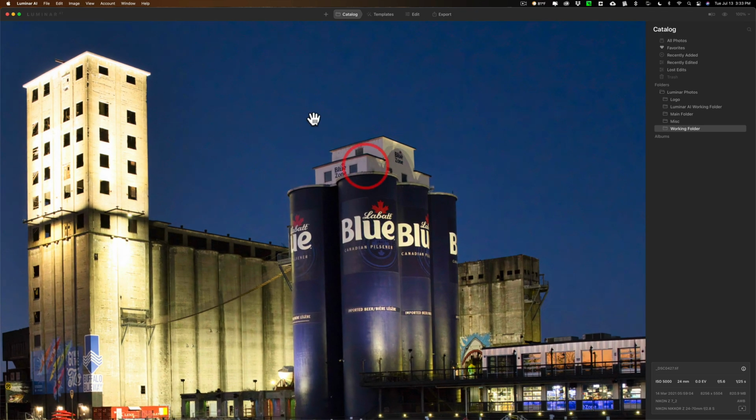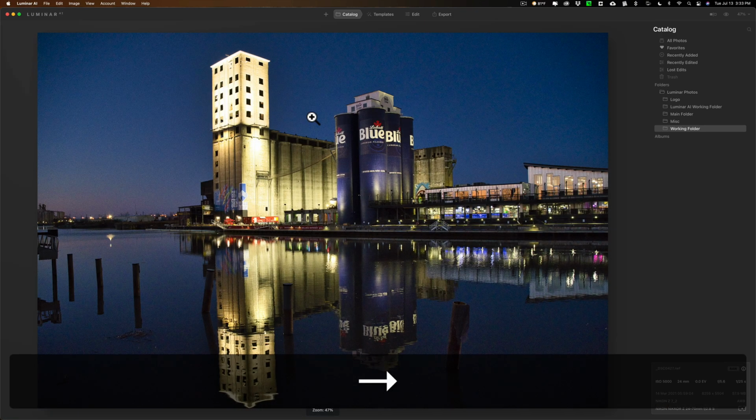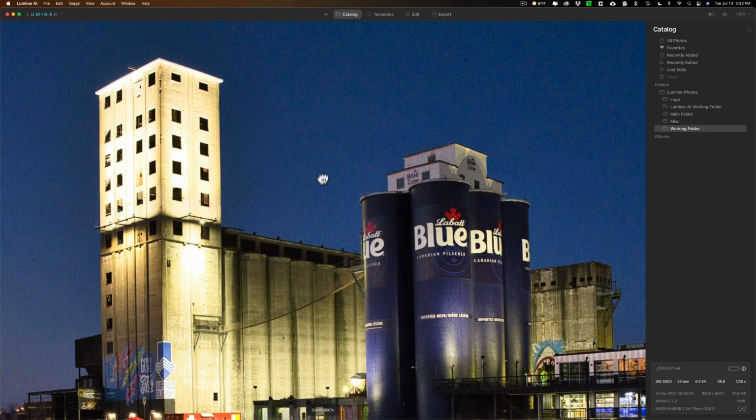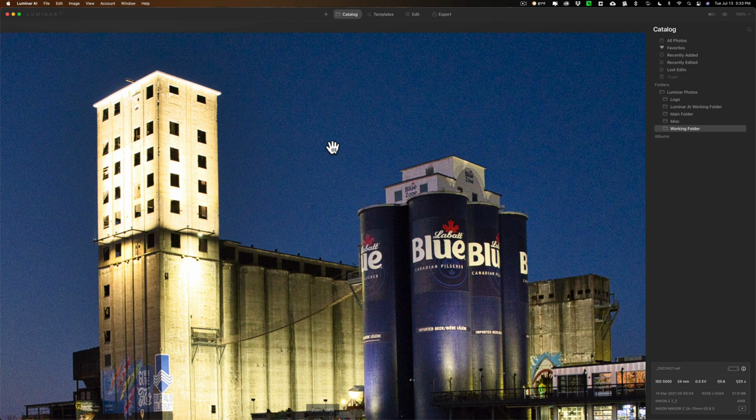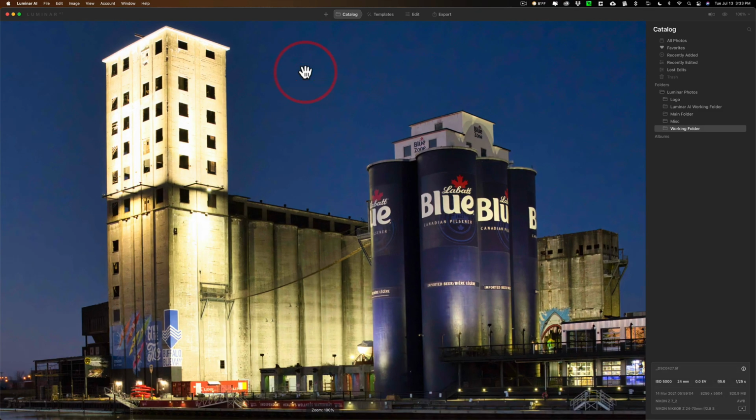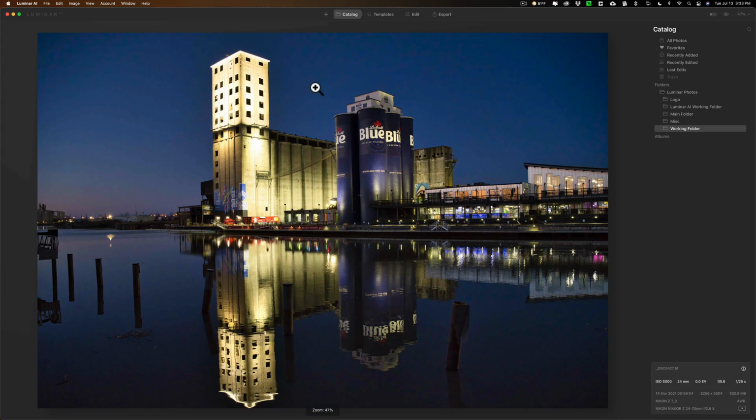And let me move over here. I'll go to the other image, and you can see this image has the noise. We'll go back to that original image, and there you go. So that's admittedly a convoluted workaround to get to use a plugin with Luminar AI.